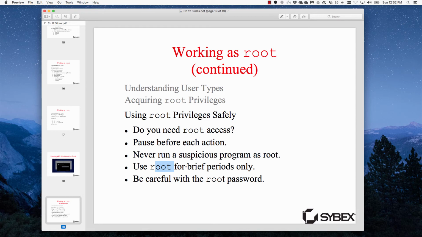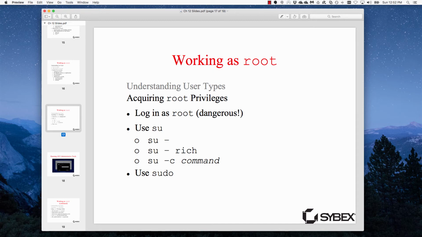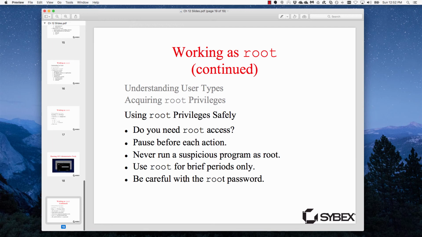When you do use root, make sure you only use it for brief periods, especially if you're doing the sudo su or the su dash and you're logging in as root. Just do what you need to do as root and then log back out to your unprivileged user. Unprivileged users, by default, can't completely mess up the system, but root can. And then lastly, be careful with that root password, especially if you set one, like we did here in this example as we went through so that we could log in as root. If someone else gets your root password, then they can log in as root and do what they want. So we want to keep that secret.